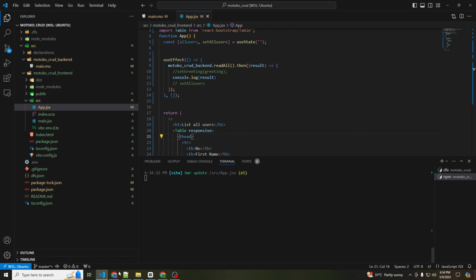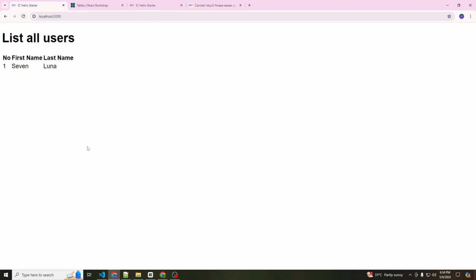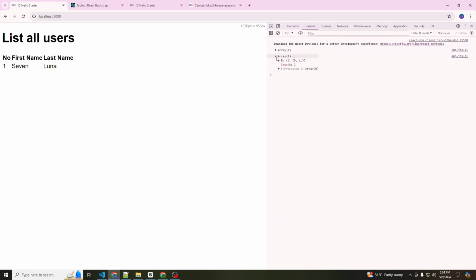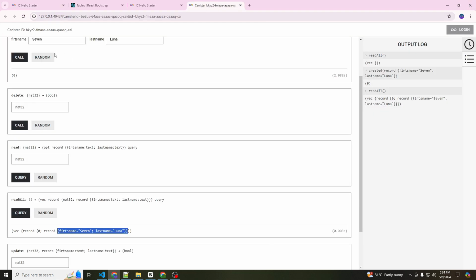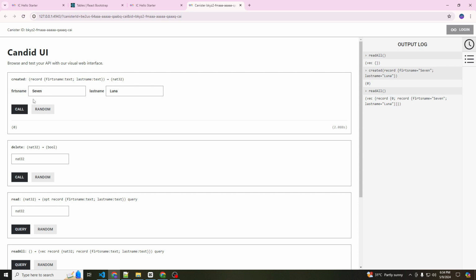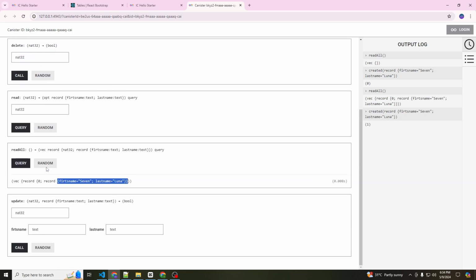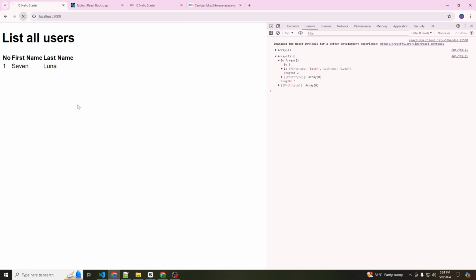Right, we just save, and then we go to our page, and then we go to inspect, and then we go to console. So we have one array actually. So we have a 7 and Luna. If we insert another data, so the data will be added. So we just refresh this one, and then we have two data. So we want to display our data into our table.